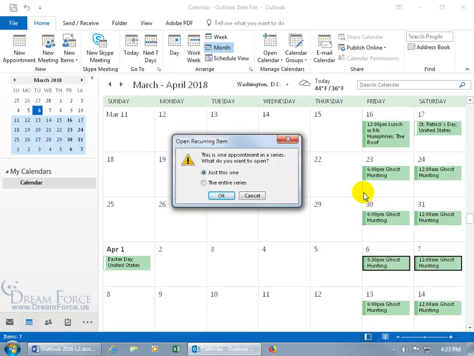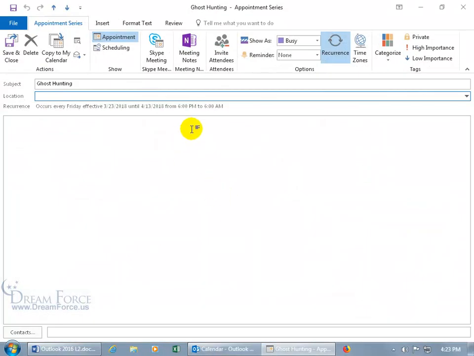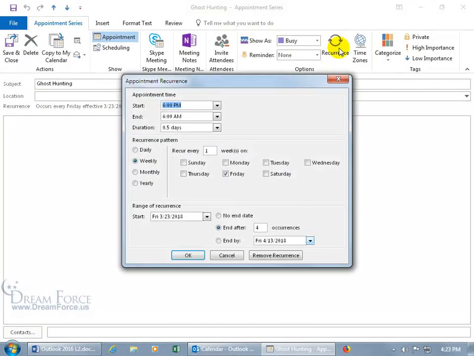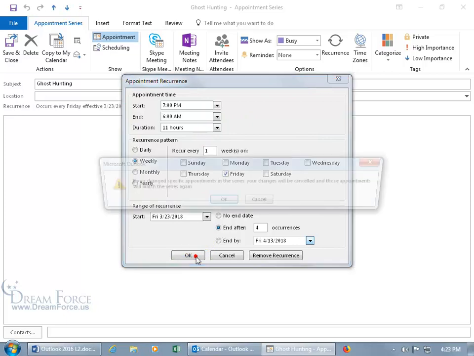Now, if I do decide to double click on any one of these and say, you know what, I want it across the board where we can all start ghost hunting at, let's say, 7 p.m. So if I choose the entire series and click OK, then I want to come back up here and click on recurrence and change the time. We can just type in 7, then hit the tab key and it wants to go to 7 a.m. to keep the duration the same. But no, we've still got to be out of there and back to our own homes at 6 a.m. So it's 11 hours. Then click OK.